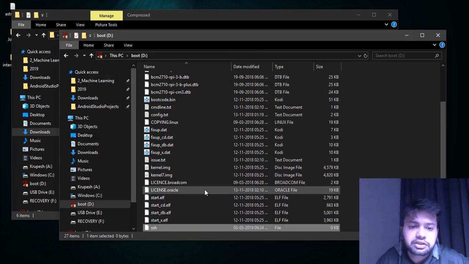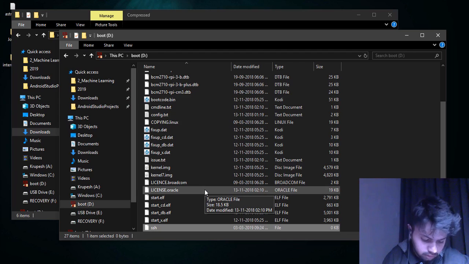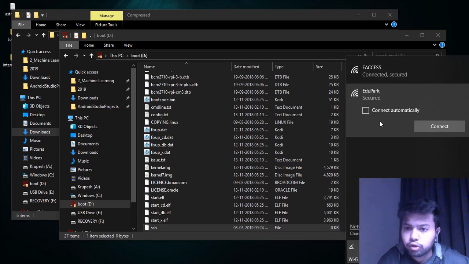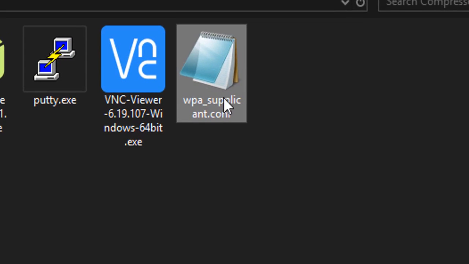So having made the SSH file, now we are going to do the most crucial part. Go ahead to your smartphone and turn on the hotspot. I have turned the hotspot on and the Wi-Fi name is EduPark for me. You just note down your Wi-Fi name and the password. And we need to copy this file to the SD card after some addition.